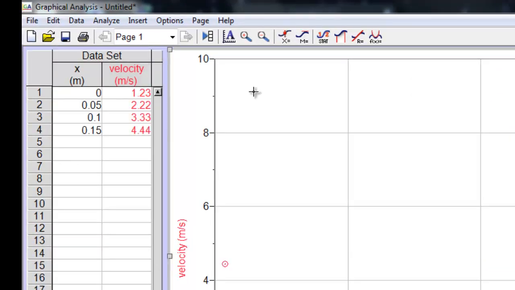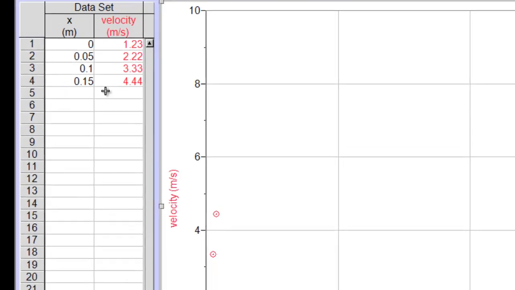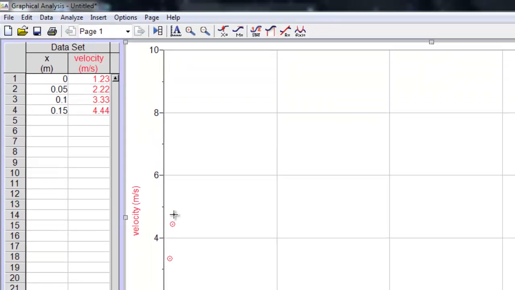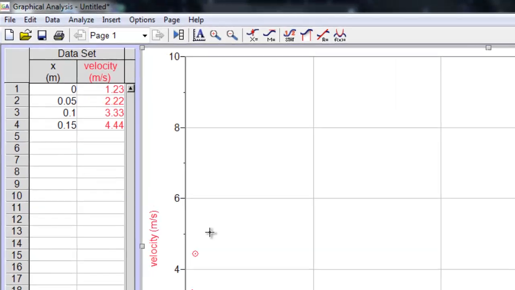I've entered some made-up data here, so I've got some X positions and some velocities, and the graphical analysis is already putting points in. Now, the difficulty is it's not connecting the dots. With this new version of graphical analysis, you have to tell it to connect the dots.